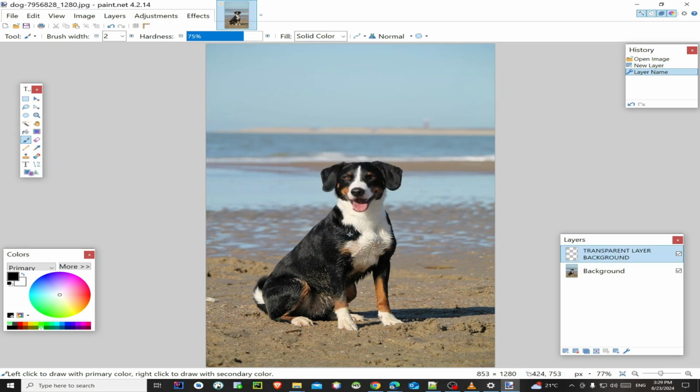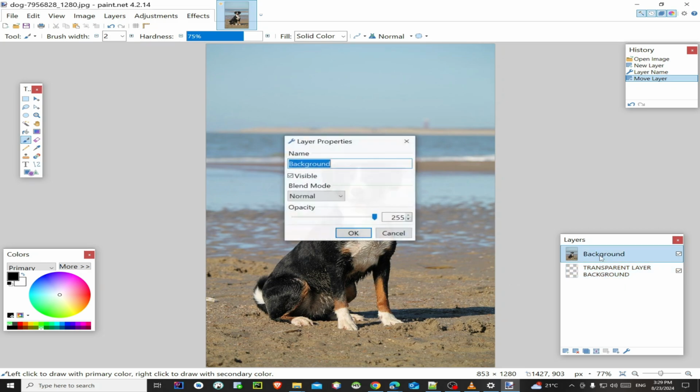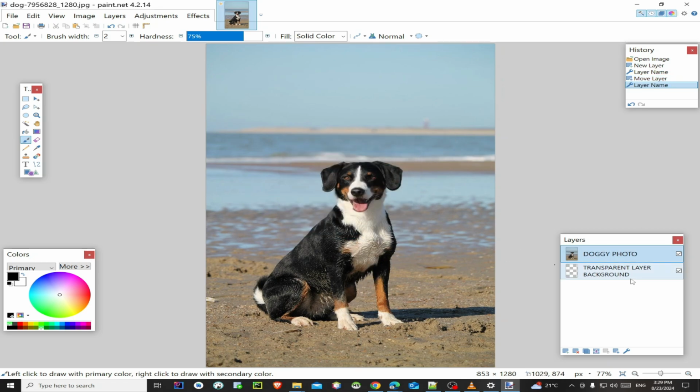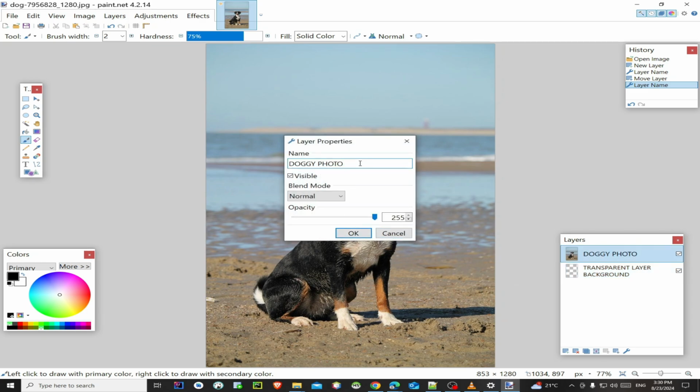Say okay. Now the next thing that I'm going to do is to drag it down so that the photo is at the top, transparent background layer is at the bottom. Then I click this. So let me rename this to doggy. So I have renamed that layer to doggy photo so that we don't confuse our layers. If you can remember, I said that this is the transparent layer background, and now this is the doggy photo layer.